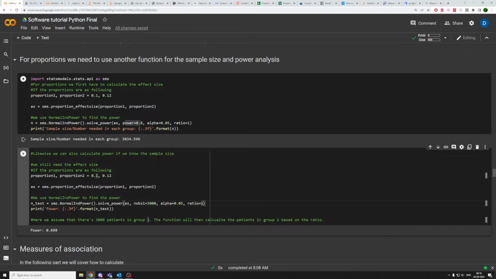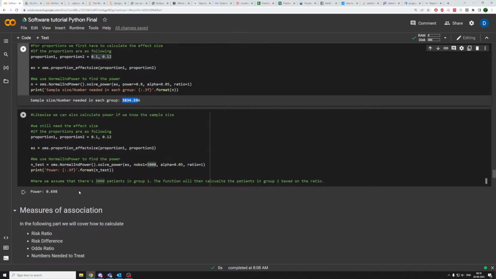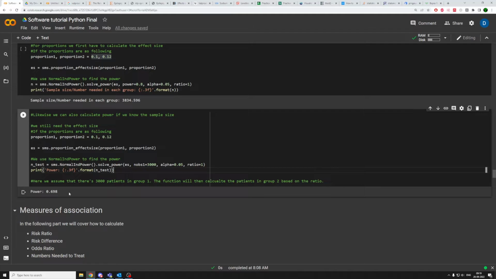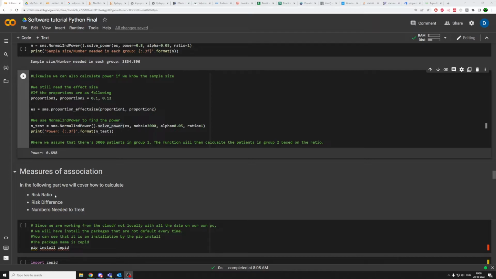So for this, with the effect size from these 2 proportions, so that's what we have here, and 3,000 in each group, then we would have a power of 0.698, instead of the 0.8, because for 0.8 we needed to have 3,834 in each group. And that's not what we have, so we have a lower power. So that was quickly how to calculate power and sample size.